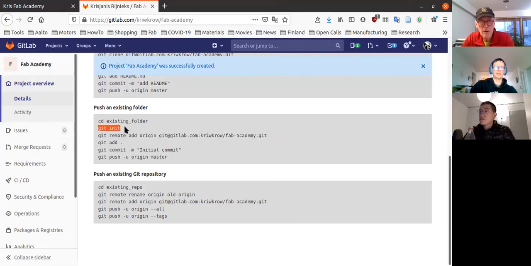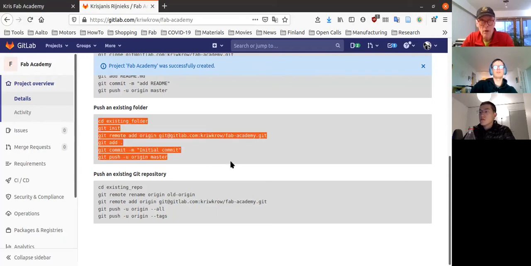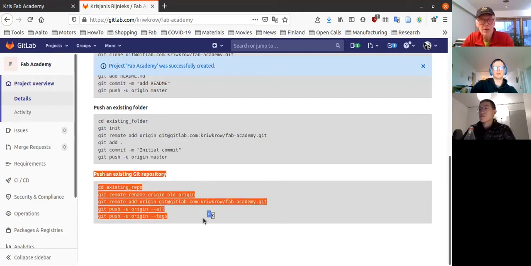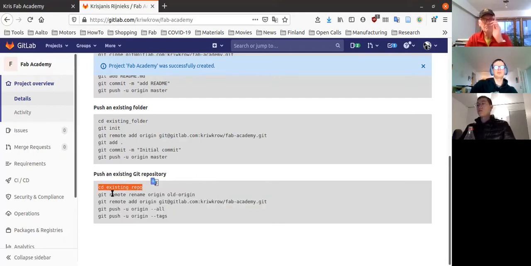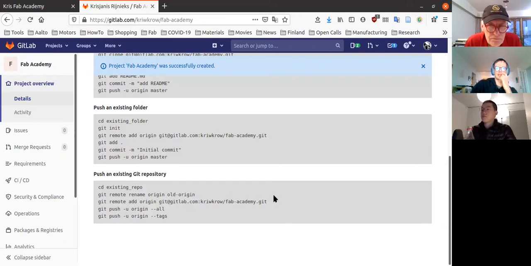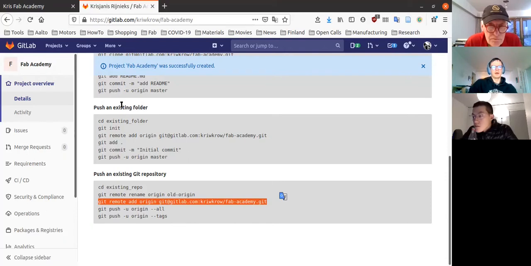We did already the git init, we already added. This is when you have a folder, but this is when you have a repository. We covered the repository creation yesterday, so this is the part that you actually need to use. You need to cd into it. Then you need to rename the remote in case you have one, but we don't. So we just need to add a new origin. We just need to start from this line. Let's do it.